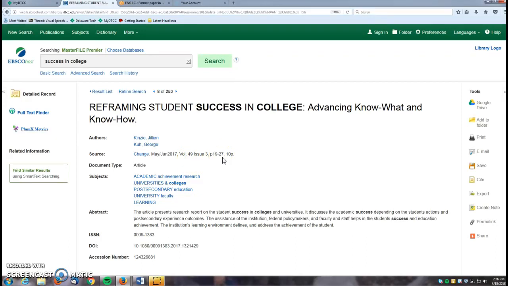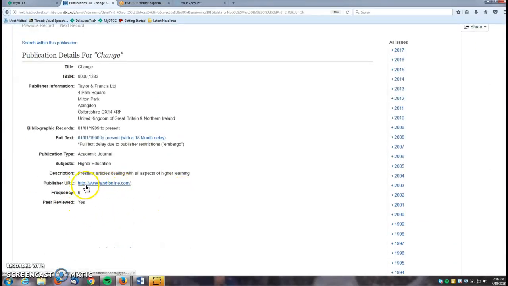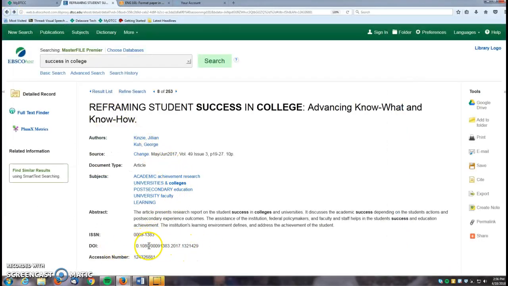The other piece of information that I need to know is the DOI number, which is the identifier number for this document. If your article does not have a DOI, then you would provide the URL of the publisher. If you are using EBSCOhost, you should have a live link for the journal or magazine. And when you click on it, you can find the publisher's URL. But since this article does have a DOI, then that will be an easier way to go about it. All right, let's go back to our paper.